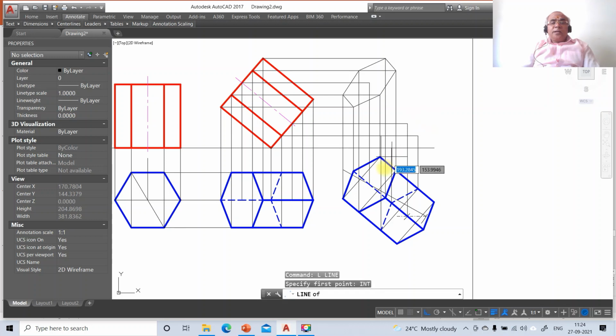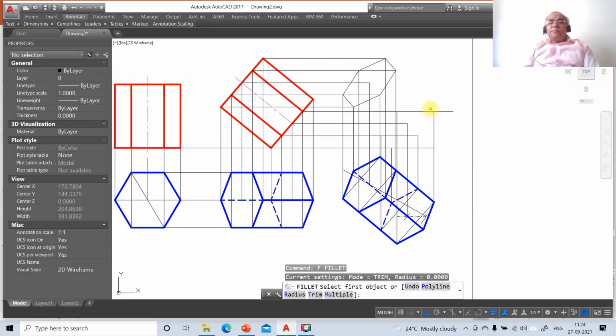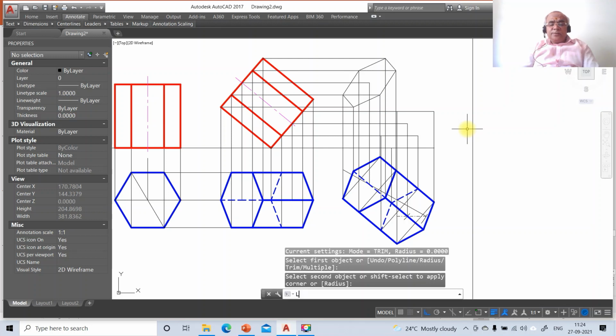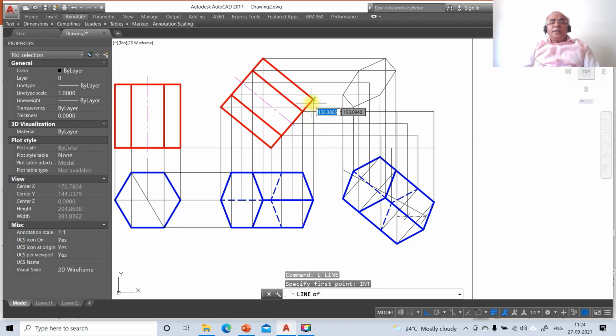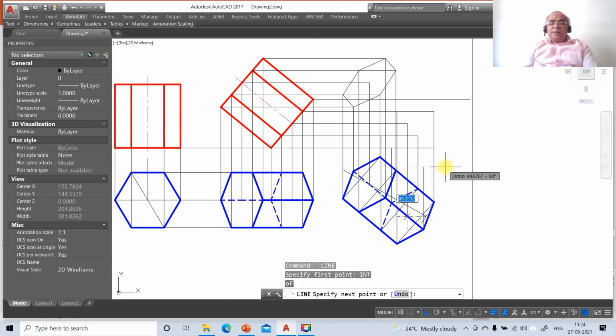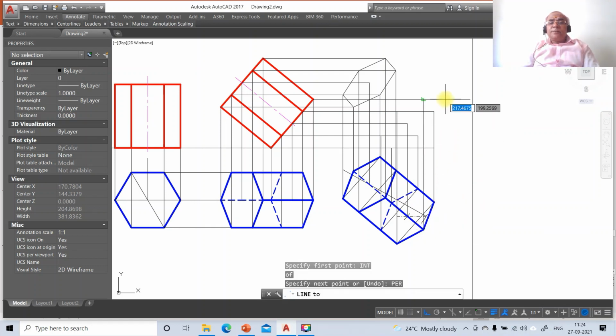Now you just go to line, you take intersection of these two, then go to line, you take INT of this and draw perpendicular to this. Now similarly you just go to line, take INT of these two and then go to fillet between these two. Now then similarly you just go to line, take INT of this and you just go to line, take INT of this and draw perpendicular to this. Then go to fillet between these two.